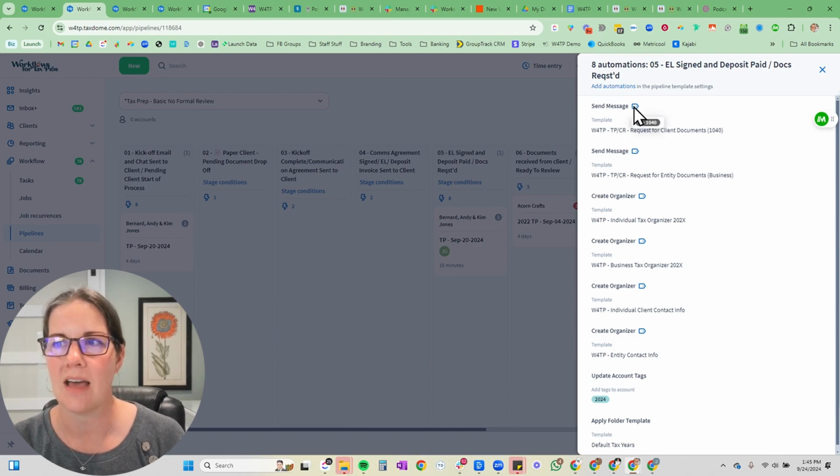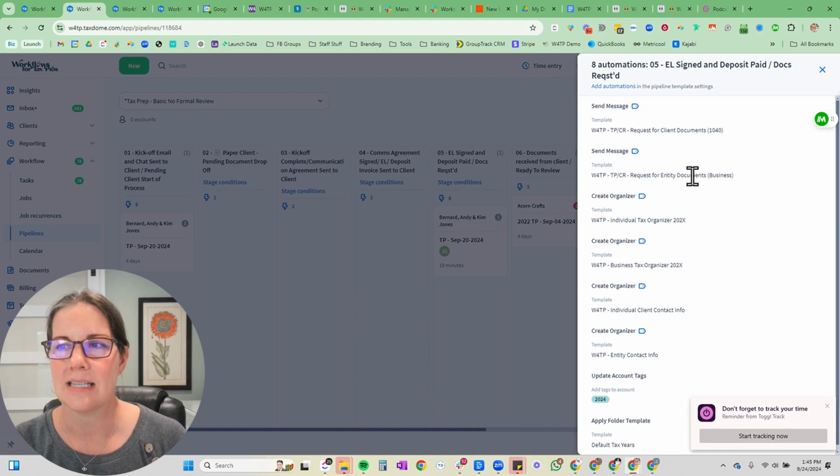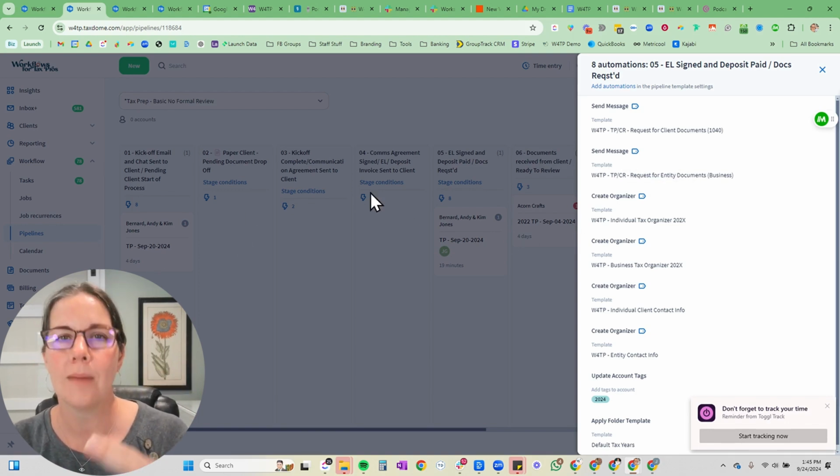So you can see here, I have an E1040 tag on here, where I'm going to send this message to my individuals and this message here to my business client. Sorry, my big arrow is over the top of that, but it says e-business. And so I have two different paths, if you will, through my pipeline for the individual versus business.